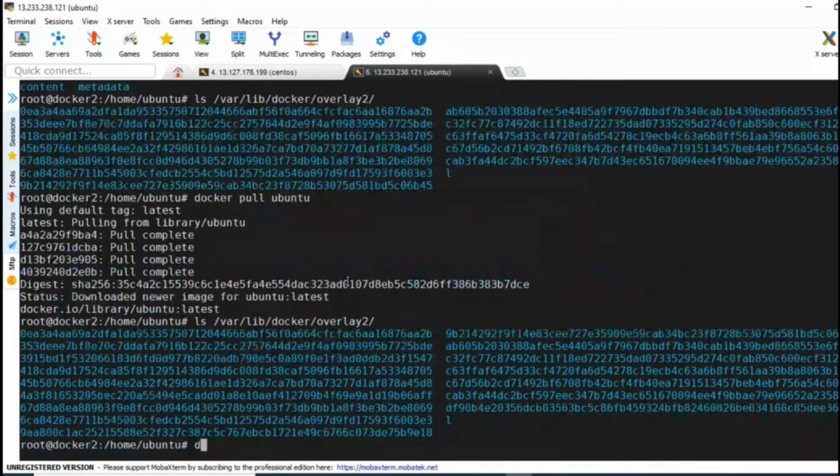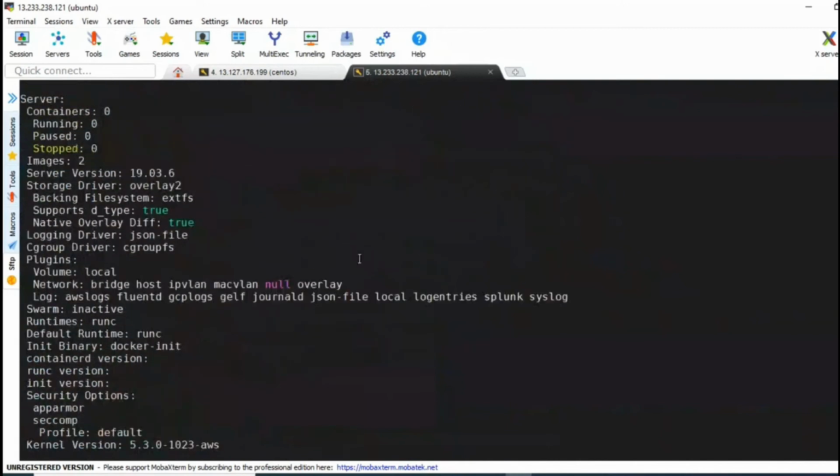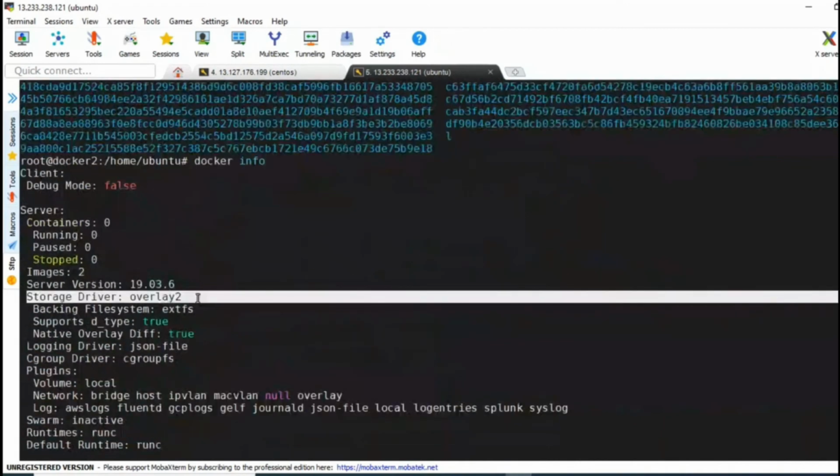So now the question is, where is this information basically stored? If you remember, in the docker info command, we saw one parameter called storage driver, and the storage driver is overlay2. So let me explain a little more about the storage drivers.